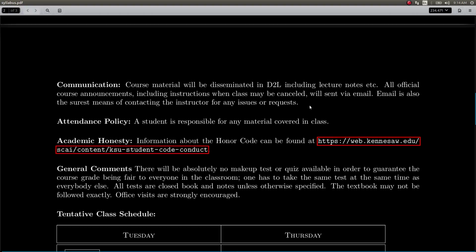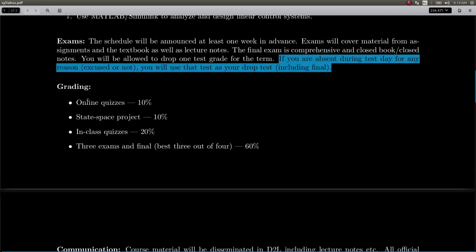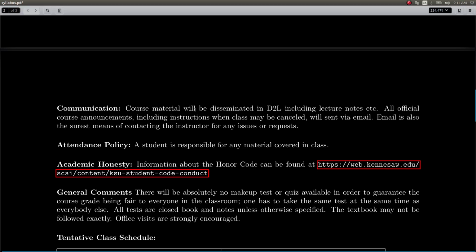Communication, like I said, email is a good way to get in touch with me, and if I have any announcements, I'll send them out via email. But D2L is going to be the place for the syllabus, for all the links for the class videos. There will be online quizzes, you can see here, that's 10% of the grade. That's all going to be on D2L. And also there will be slides from the lectures and some homework assignments posted on D2L. The attendance policy: a student is responsible for any material covered in class. Attendance in class is optional. As I've said, there are no makeup exams. What we'll be doing during class is working on the exercises.